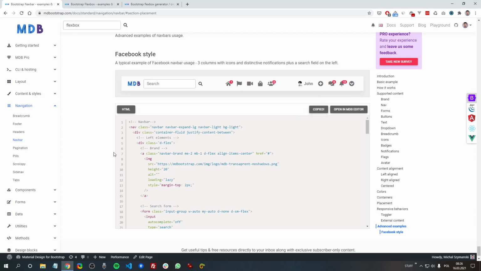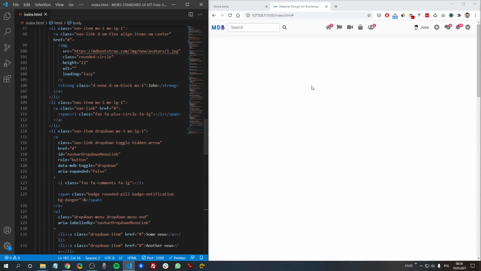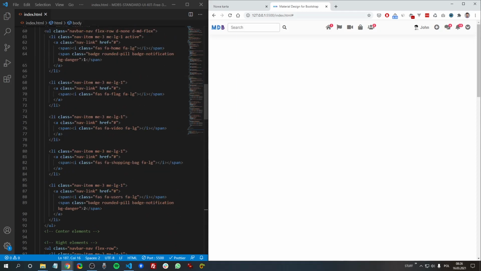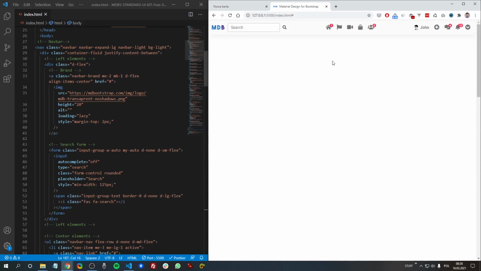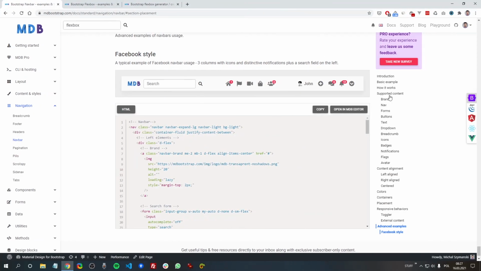So let's copy this example and let's see how it looks in our project. And it works out of the box. So it's a complex composition, but if you need some more advanced navigation and you also have a complex website, you can definitely use this example to improve your user experience.